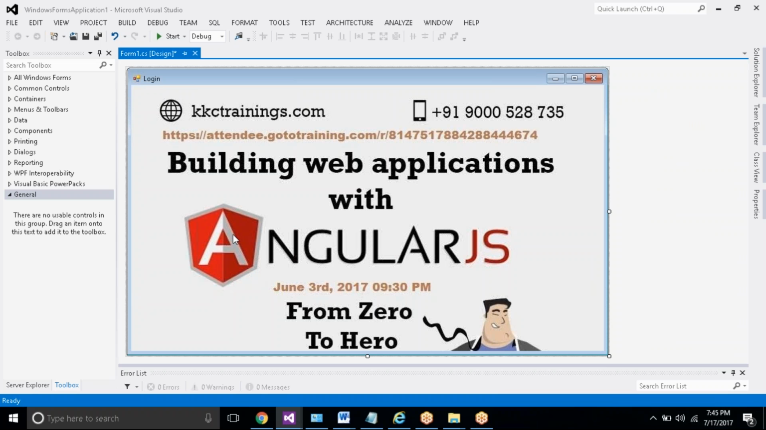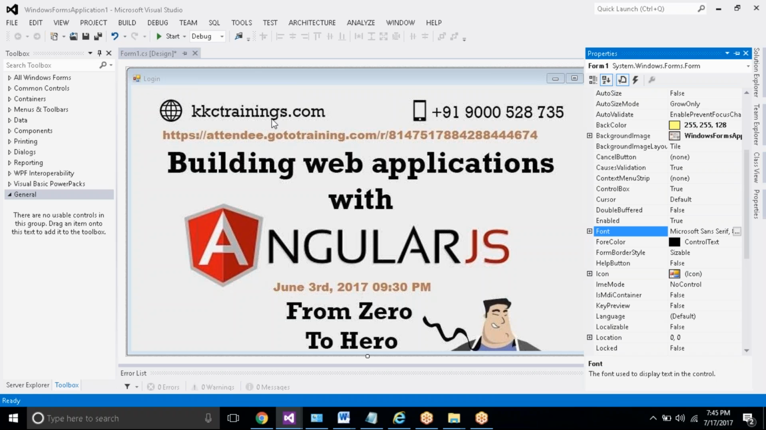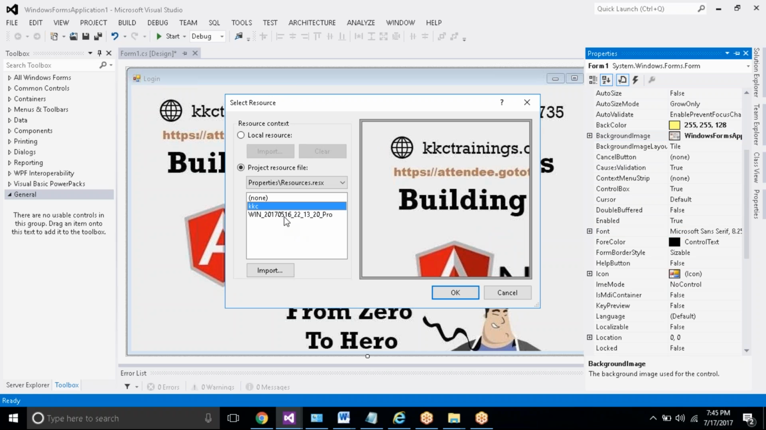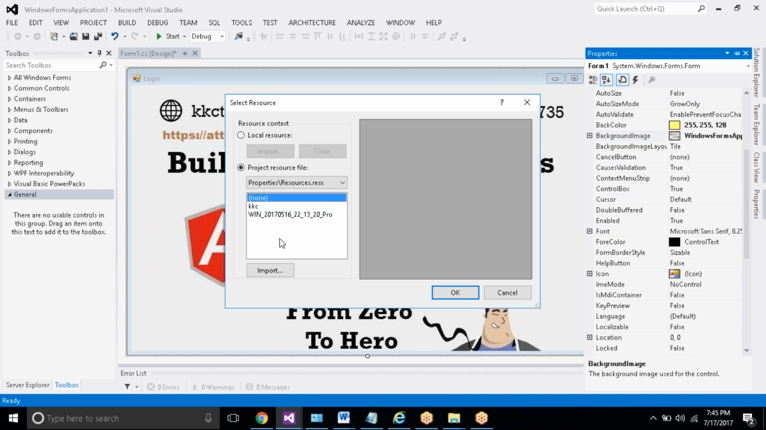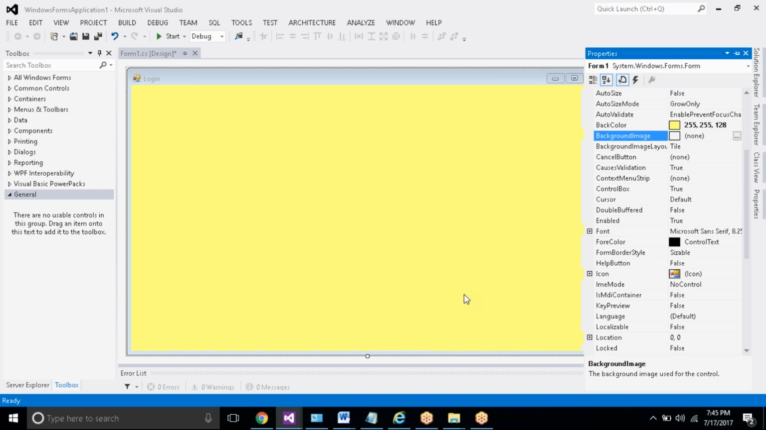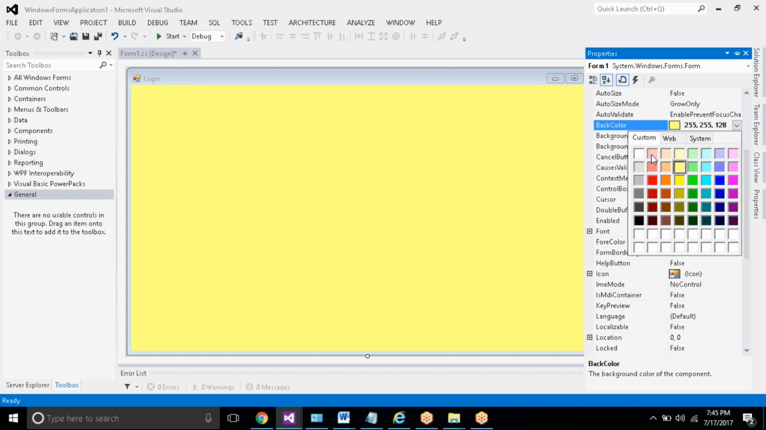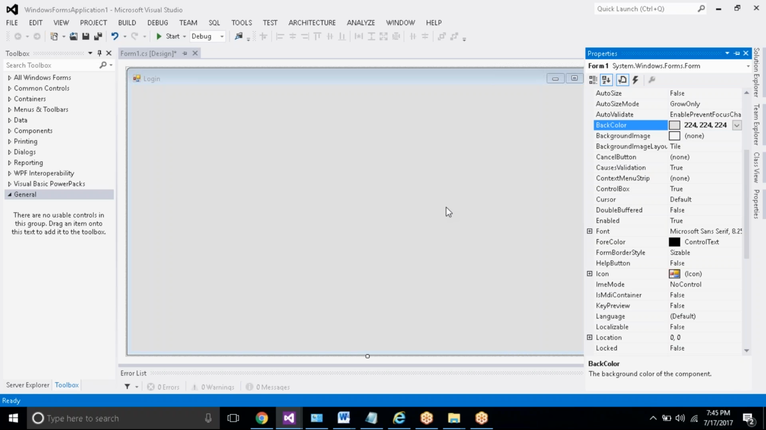What all the things we have applied, I'm just trying to remove. See, I'm going to the properties. How to remove the background image? Go to the background image, and here I'm not deleting it, I'm just applying none. That's it. Clear? And I'm changing the background color from yellow to the normal control color. See, applied.